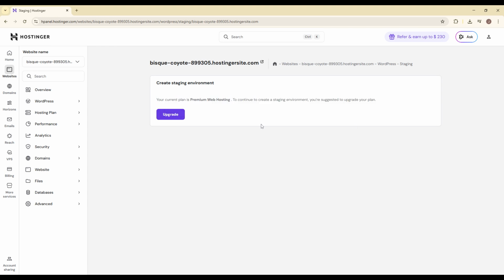Now, once you're inside the staging section, you'll see the option to create a new staging environment. Go ahead and click on the button labeled Create Staging. Hostinger will now ask you to enter a staging name. This name simply helps you identify the cloned version of your website. For example, you could name it Staging, Test, Development, or Redesign, depending on what you plan to use it for. Type in the name you prefer and then click Create.